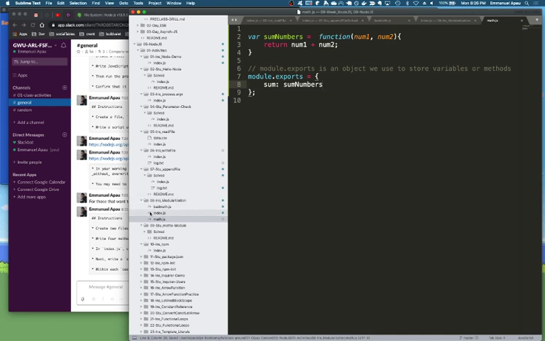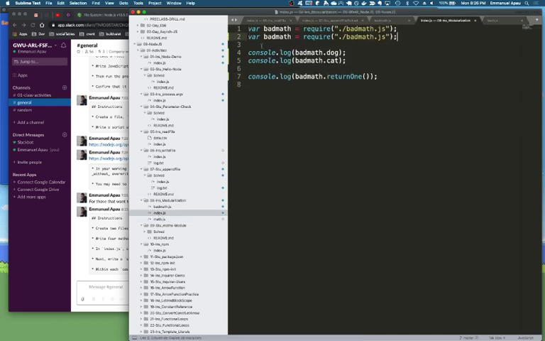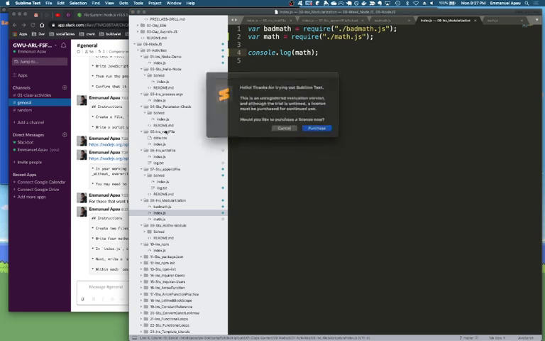Boom. So now I go back to index.js and I'm going to require that math file because that is the one that I actually want to use. It doesn't matter, I can leave the badmath there. They're assigned to different variable names which are going to be unique, so they're not going to conflict when I want to use them. We're going to console.log just math, the variable. Let's see what happens when we do that.